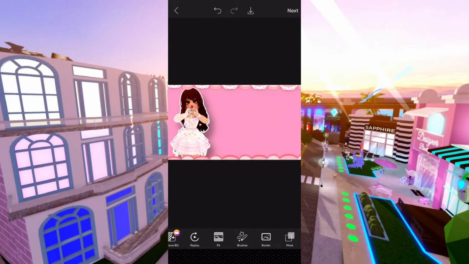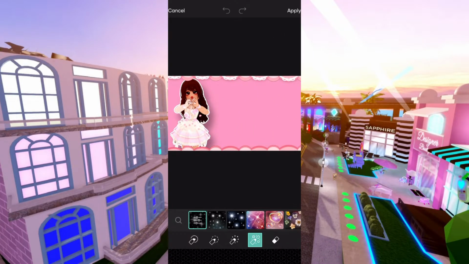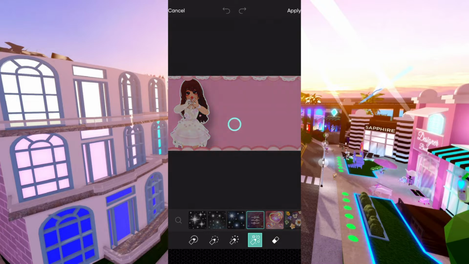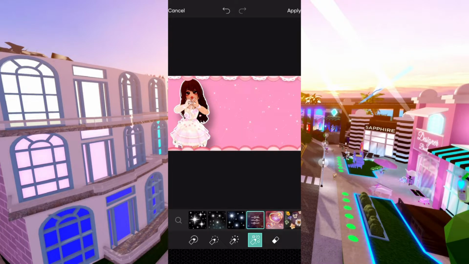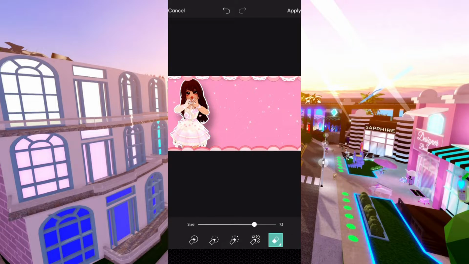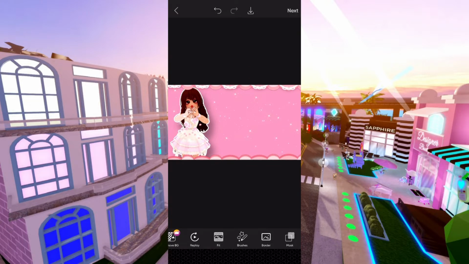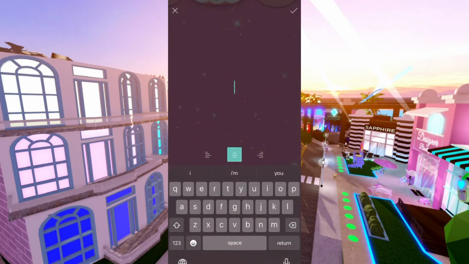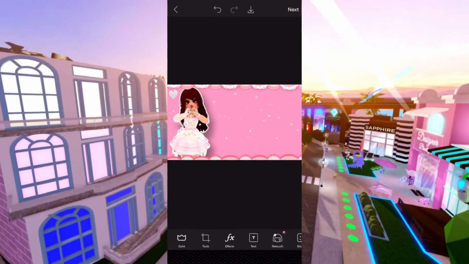Then you're going to go ahead and go to brushes and pick whichever one you want. I usually like to put these in my background to give a little glitter, and then once it gets on my character, I usually just go ahead and use the erase brush, and then boom, it added a lot of happiness into the background of this. And sometimes I like to even add a little more, and I go to text, and then I put in a little emoji. I put a white heart emoji, and then that's pretty much it for the background.